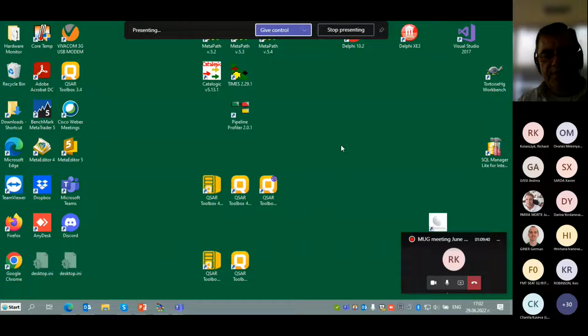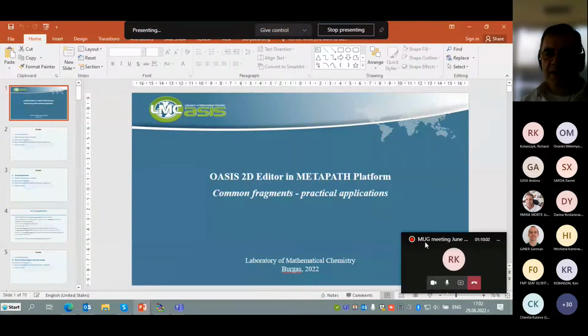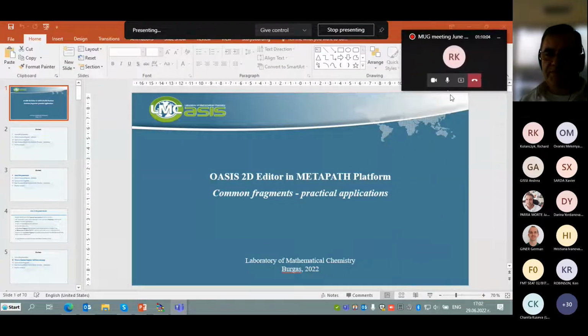So today I am going to make a presentation about two topics which are related to recent implementations in MetaPath, namely the common fragments and the kinetic data layer. I have two separate presentations for both of them. So now I'm going to the first presentation, which is about the common fragments.